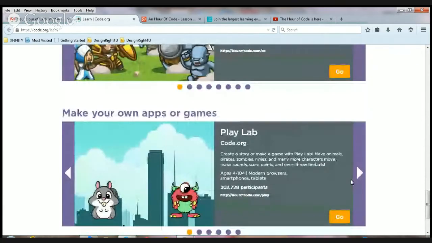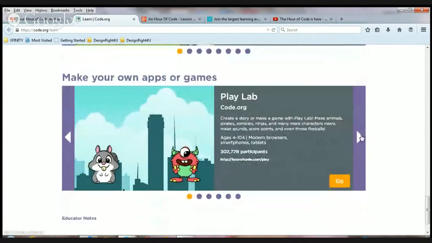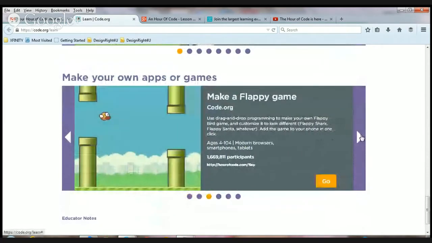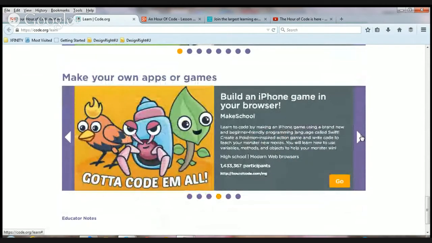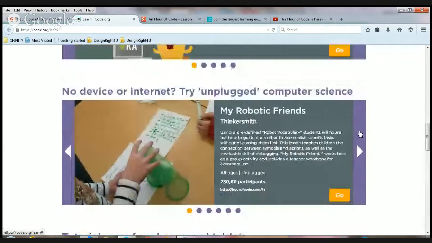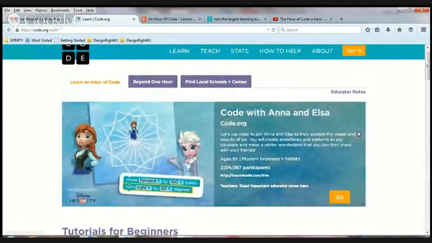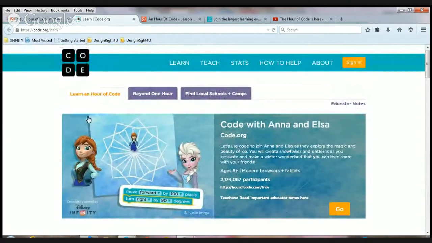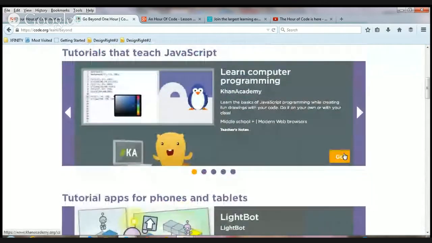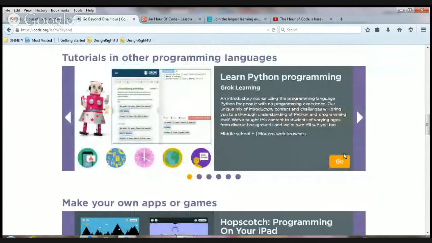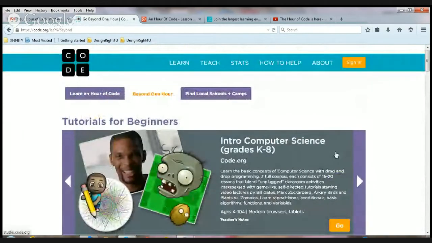We have additional tutorials on how to make your own apps or games. We've got the Play Lab, make a Flappy game, Bits, make a game, build an iPhone game in your browser. So you can see here, there's a variety of different tutorials for you to learn from. Even beyond the hour, if you go one tab over, they go into some additional tutorials. They do include some of the ones that were on the previous page, but I just wanted to make you aware of these resources and that they are available to you.